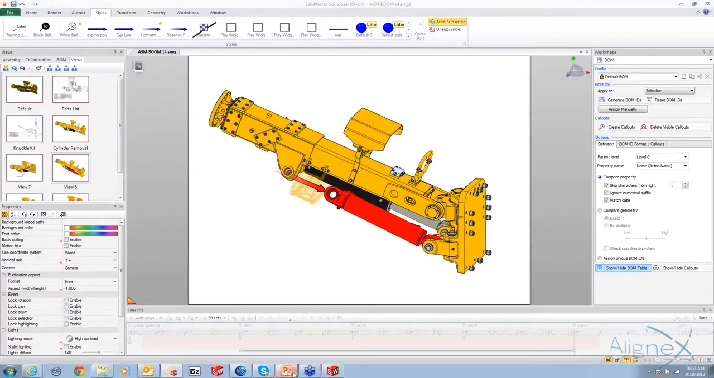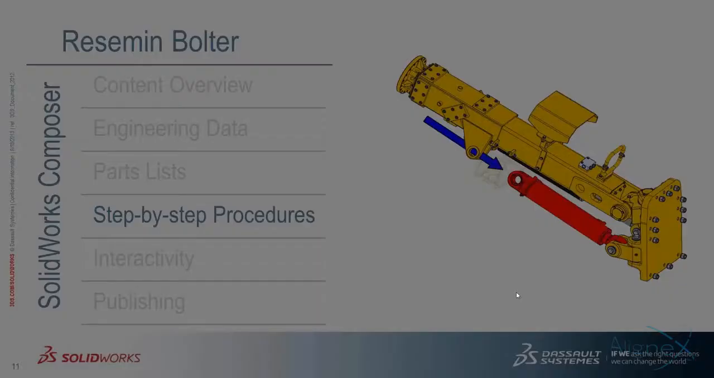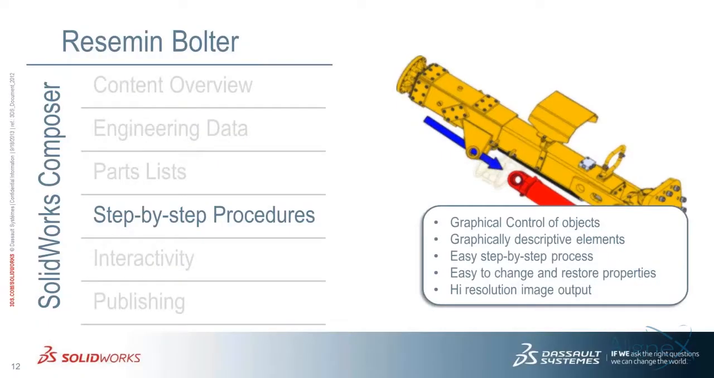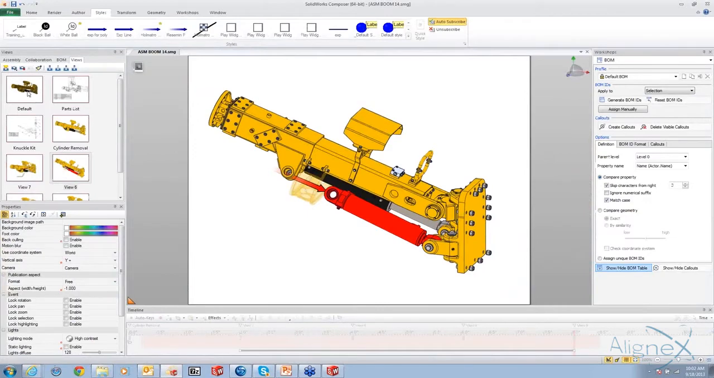Quick recap here. So we've talked about some graphical control of objects, how we can graphically describe things, use a very simple step-by-step process. Easily change and restore properties like we did on the transparency of that cylinder guard. And high-resolution image output. Let's look at how quickly we can get images out. So let's take an image like this one right here.